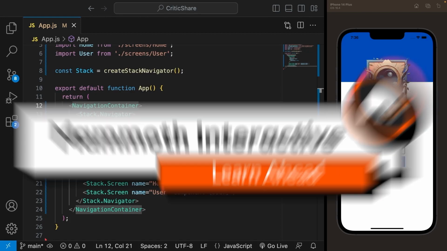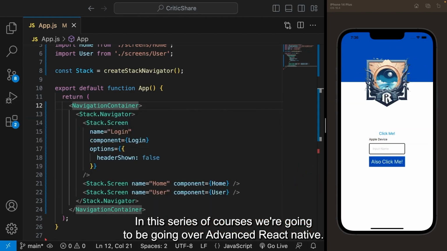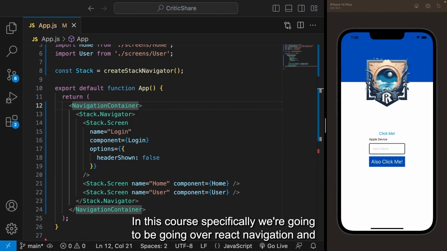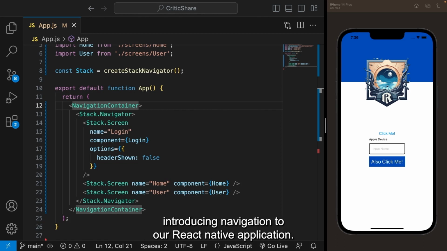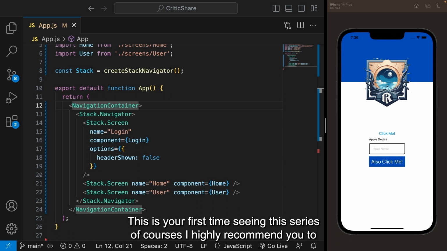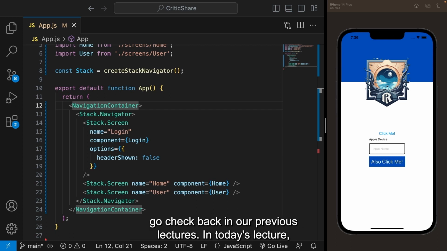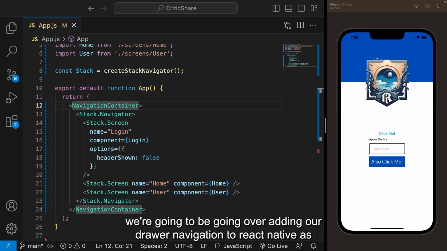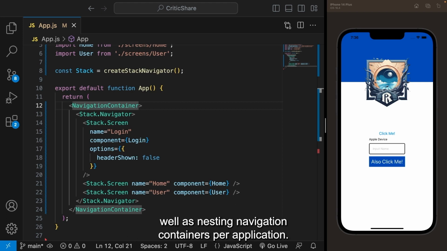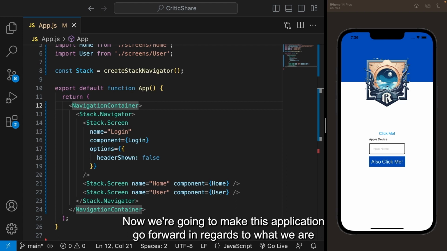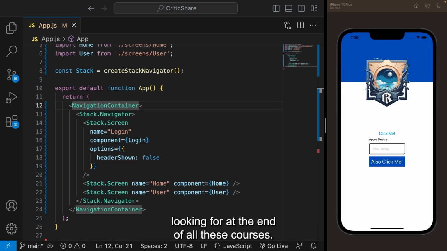All right there. In this series of courses, we're going to be going over Advanced React Native. In this course specifically, we're going to be going over React Navigation and introducing navigation to our React Native application. If this is your first time seeing this series of courses, I highly recommend you to go check back on our previous lectures. In today's lecture, we're going to be going over adding our drawer navigation to React Native, as well as nesting navigation containers for the application. And we're going to make this application go forward in regards to what we are looking for at the end of all these courses.